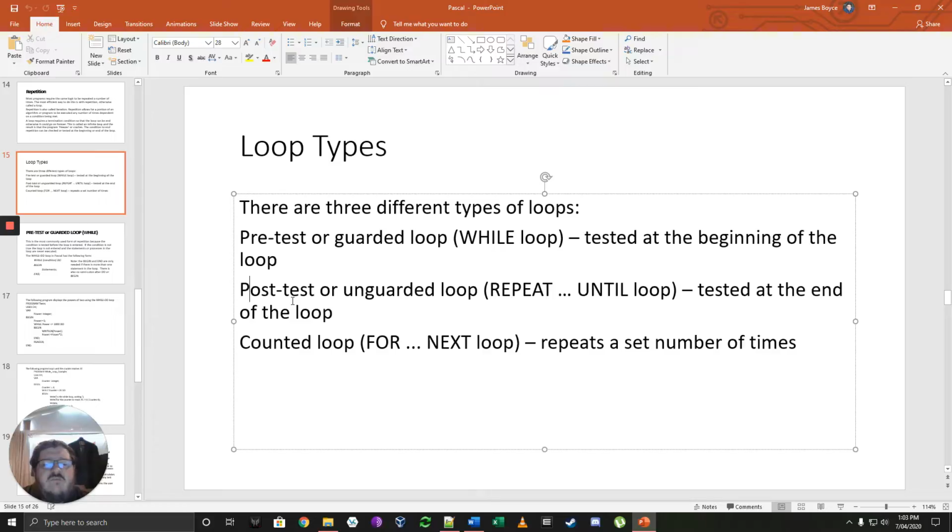Now, with these particular types of loops, as with all loops, we can still drop out of it if we need to. If we hit that condition where we don't actually need to worry about it at that time, we can still drop out of it. But a counted loop gives us a little bit more control over how many times a particular loop will run.